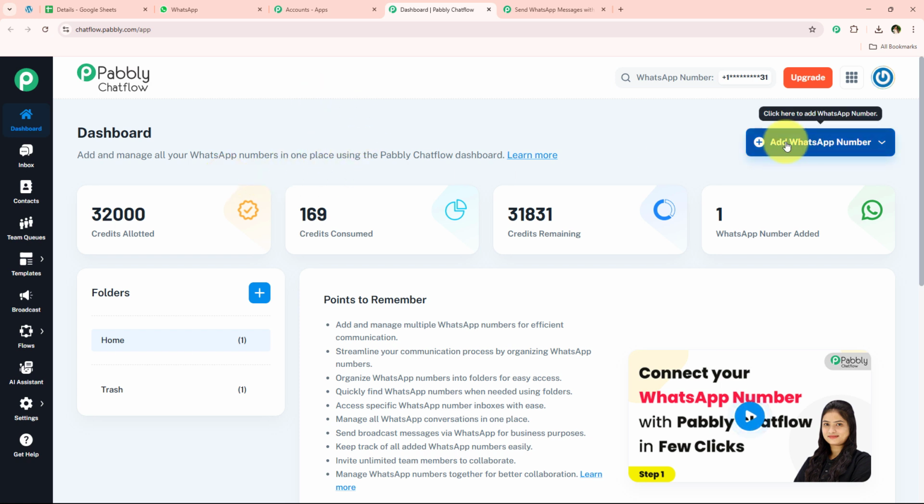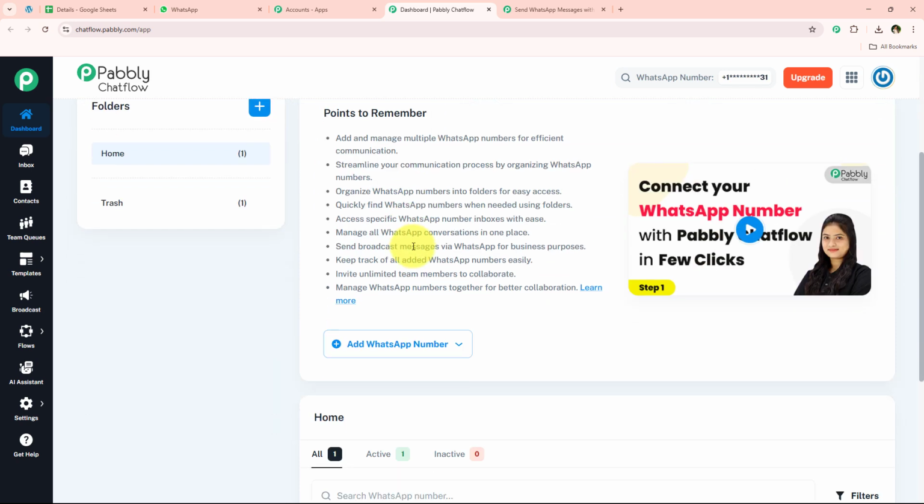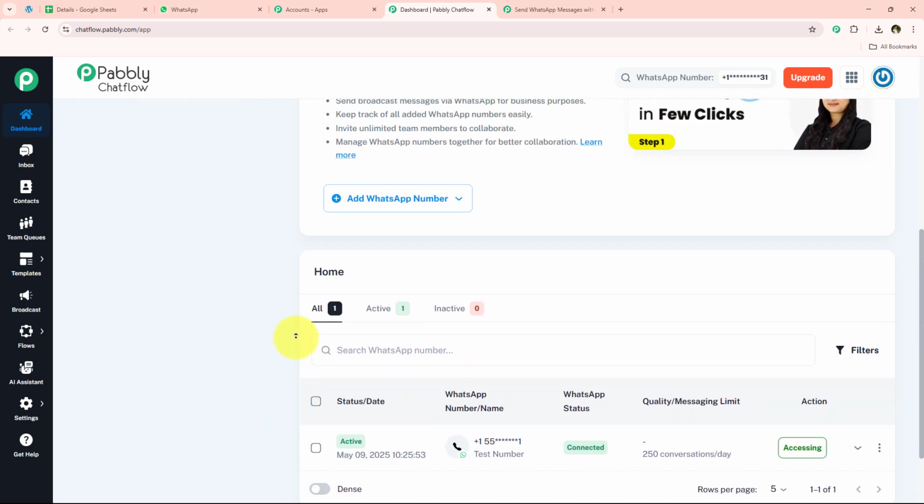So to add a WhatsApp number, we are simply going to go towards this add WhatsApp number, and over here we're going to get 2 methods. A video tutorial dedicated to both of these methods has been attached in the description box below. You can check it out. I have already added my WhatsApp number, alright.